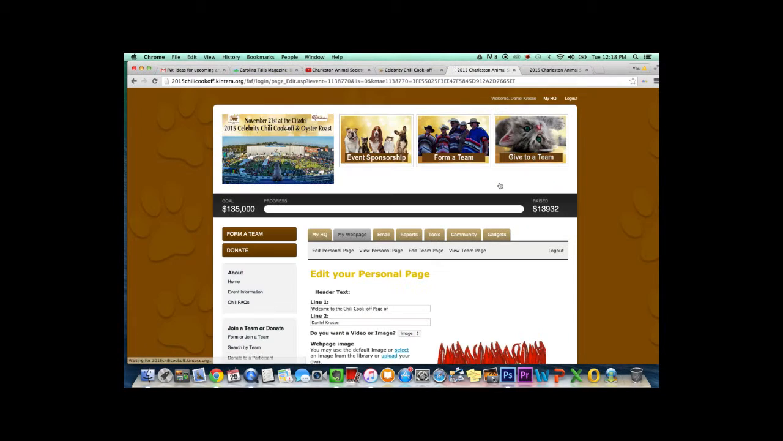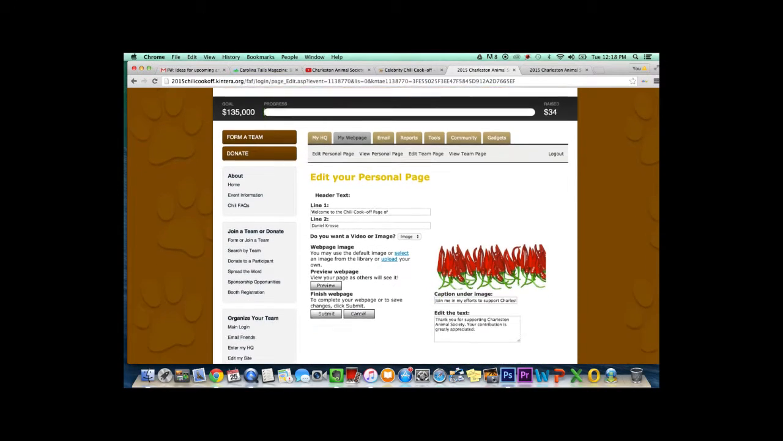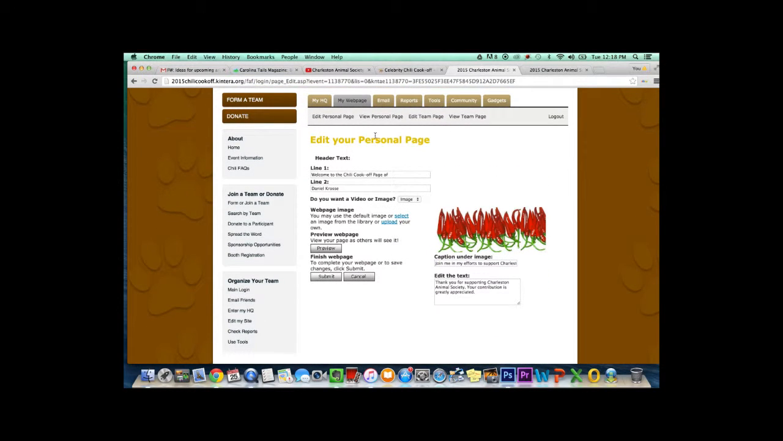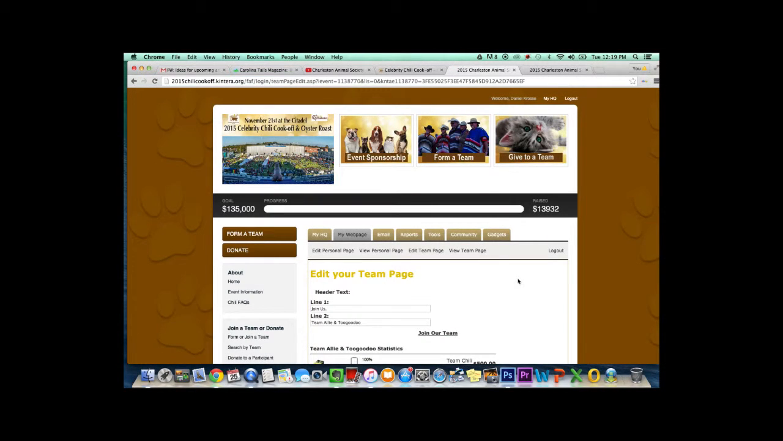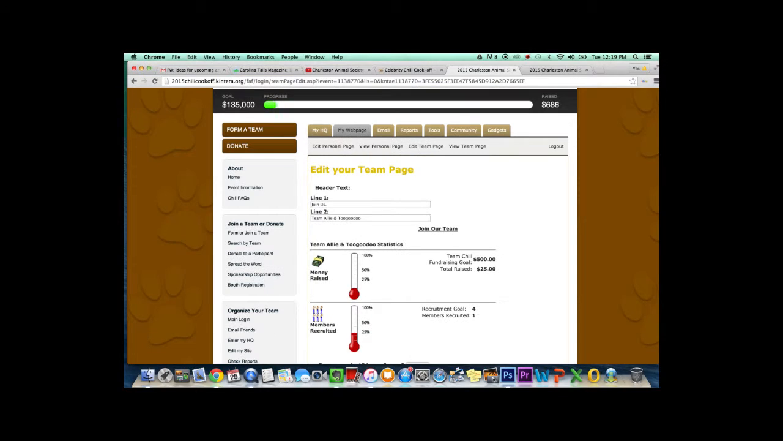Build, edit my webpage. You want to click on that, and it takes you here. Now, one thing to note. Notice it says edit my personal page because you have two kinds of fundraising pages. Your personal page, which is where if people are looking for you by name, they'll find you. But editing both the personal page and the team page are the exact same way. So we're just going to show you how to edit the team page for now, and you can also apply the same things to your personal page.